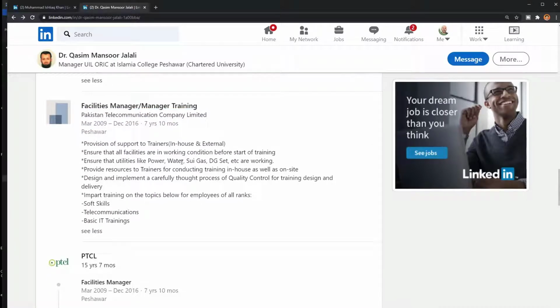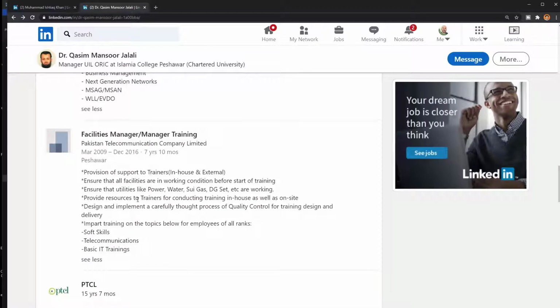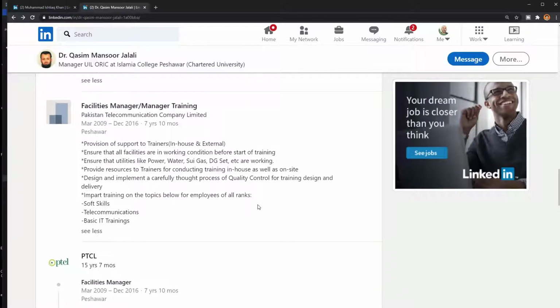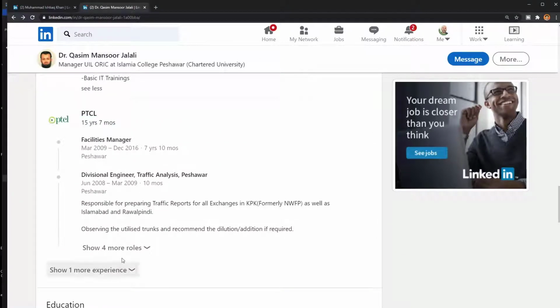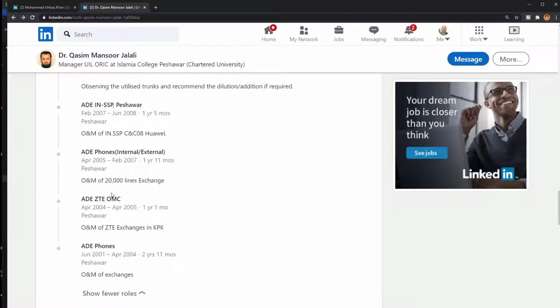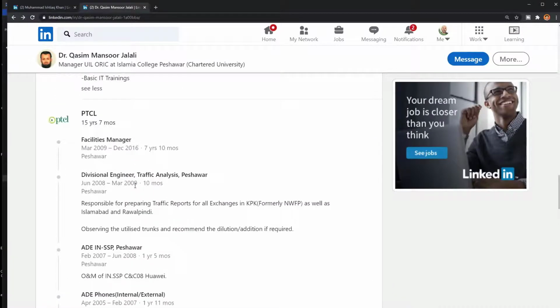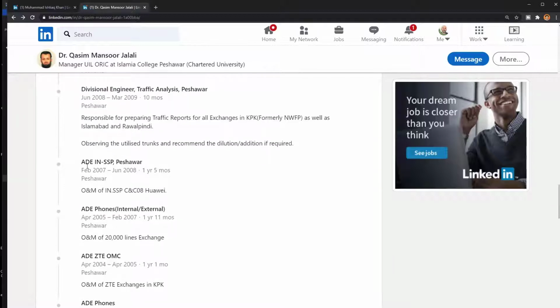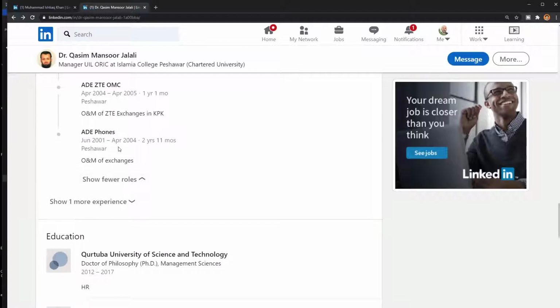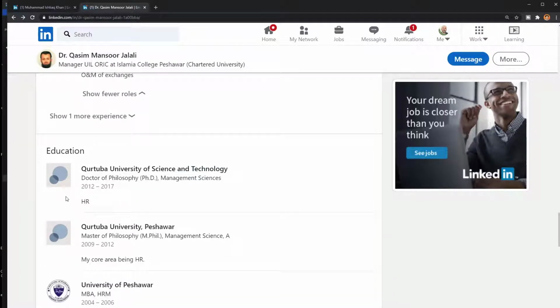Here you have also added different things for almost 8 years. So you need to not just add theory, but add some of your achievements, what you have done and how you have done it. Here you have your experience as AD phones and facilities manager. So you should not just add your designations only, you need to add details with each and every one.